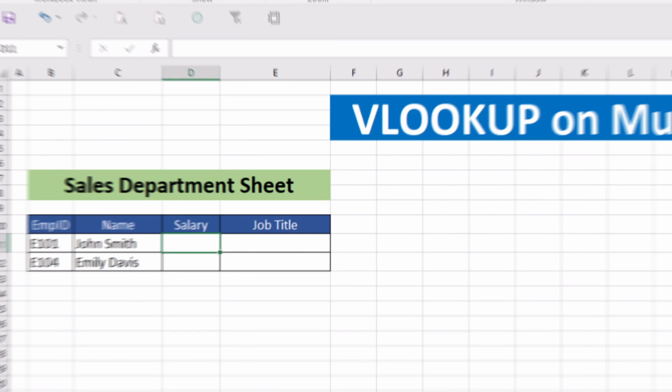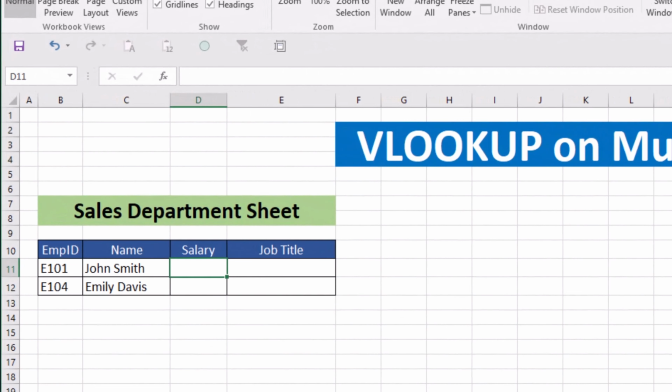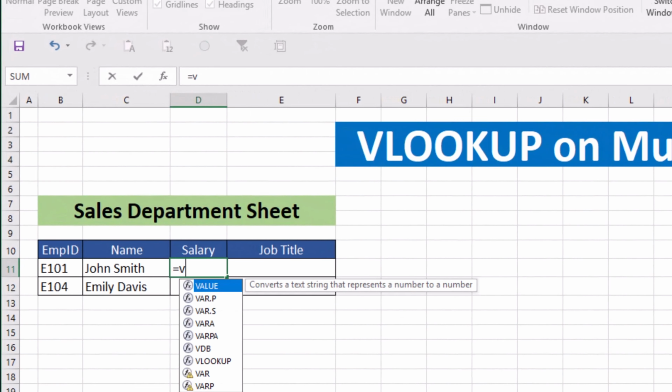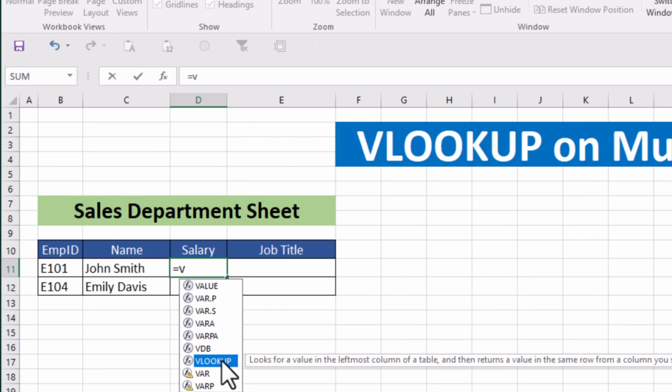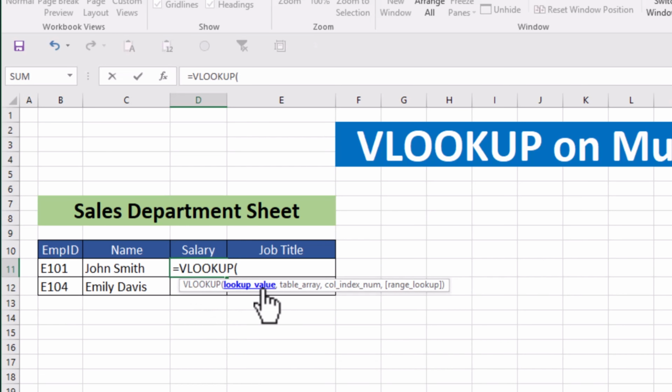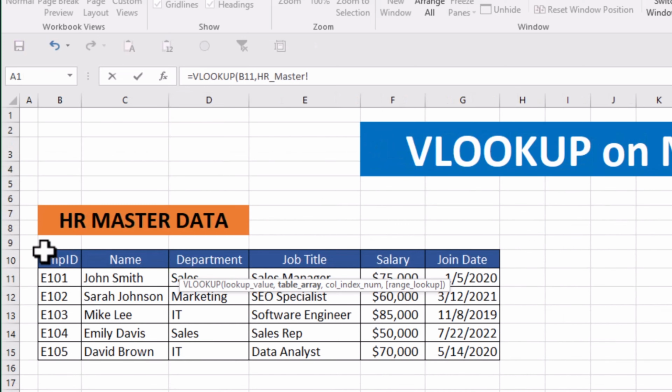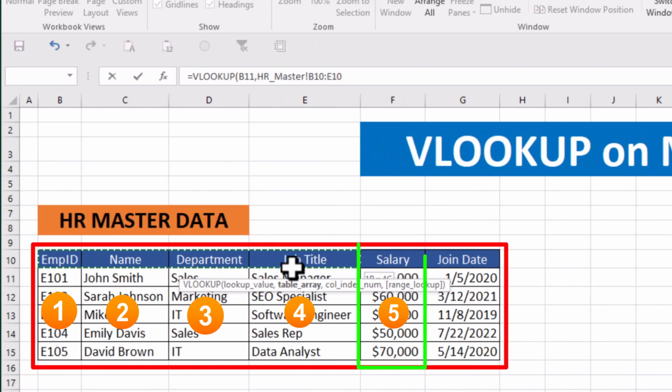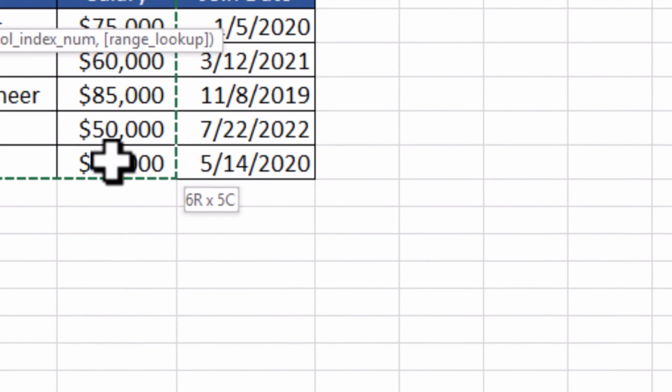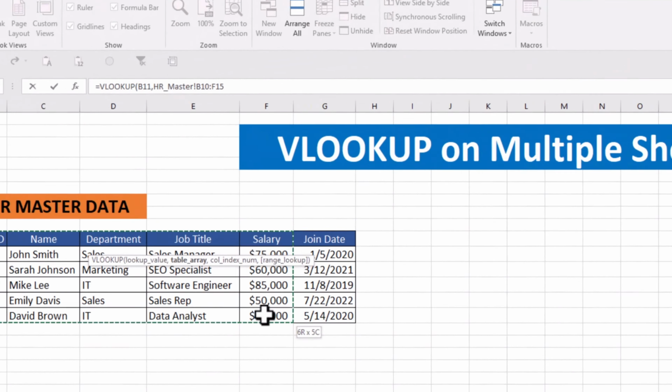Click on the cell where you want the salary to appear. In our case, it is D7. A2, the employee ID we're searching for, for example E101. Table array is HR master, where all our data is available. 5: Salary is the 5th column. The condition we will select as false to get the exact match.